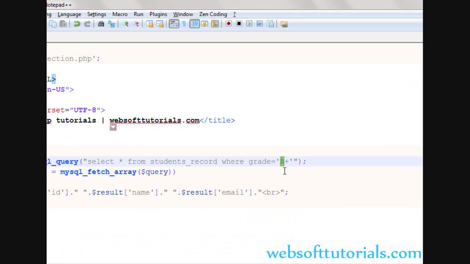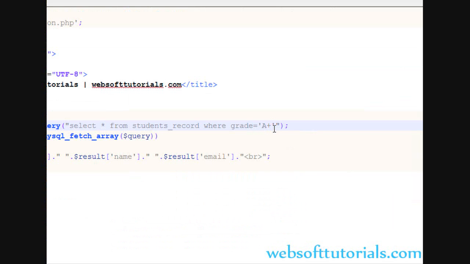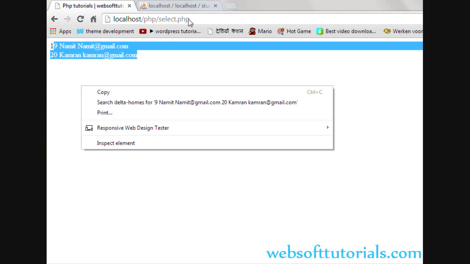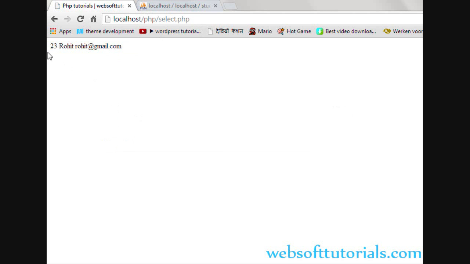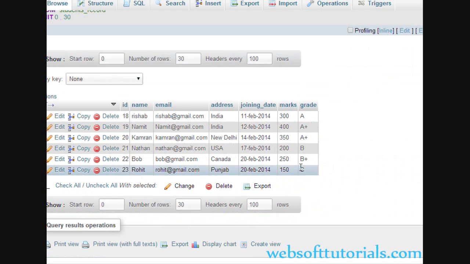In the same way, if you want to check out the student whose grade is C, we need to go to the browser and refresh it. You will see it will display the data of this student because the grade of this student is C.